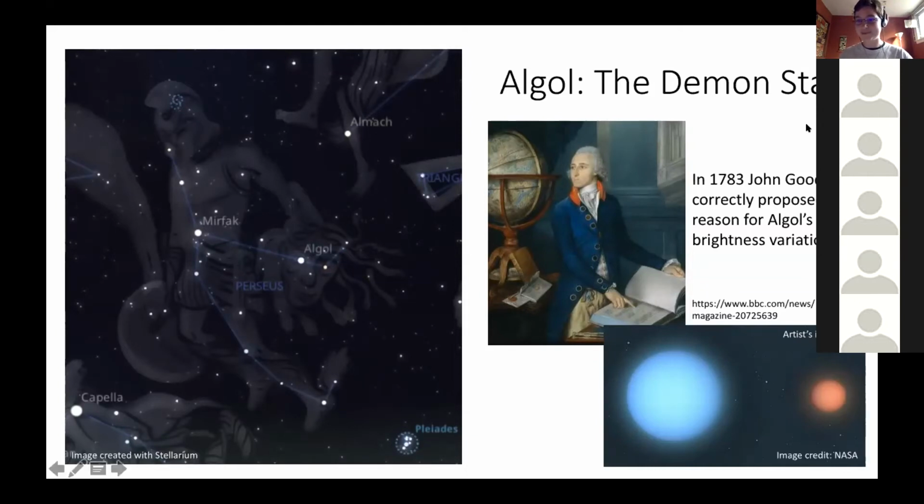So watch out. But people didn't know why this star was varying for a long time, until in 1783, an amateur astronomer in England named John Goodricke was the first one to correctly propose the reason why Algol was varying in brightness. And he said, well, maybe there's a dimmer object that's going in front of it periodically that's blocking that light. And it turns out he was right, and the dimmer object is another star. So Algol is actually a binary star.